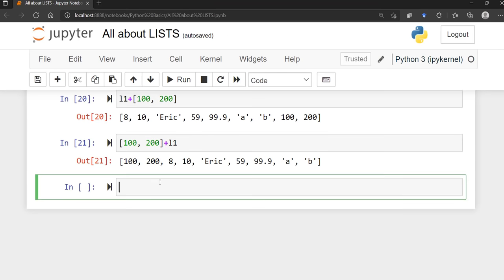And like we talked about before, lists are changeable. They're mutable. So you can mutate. You can literally change the elements within a list. You can add or remove. So let's do some examples here.